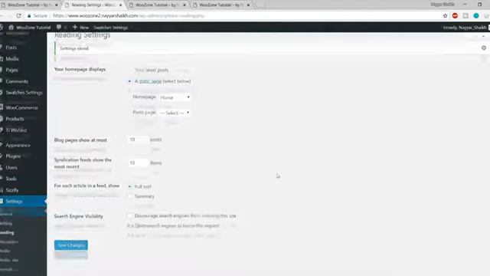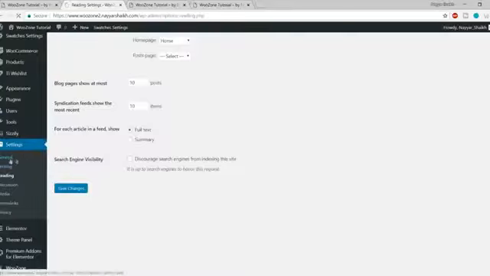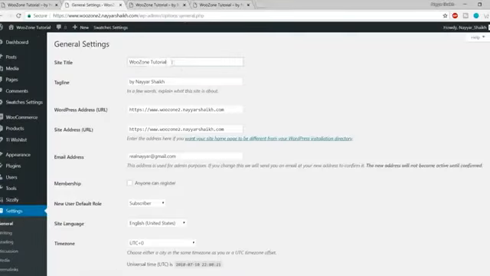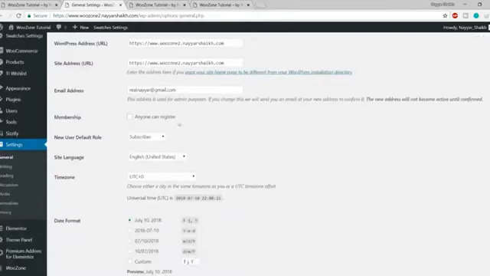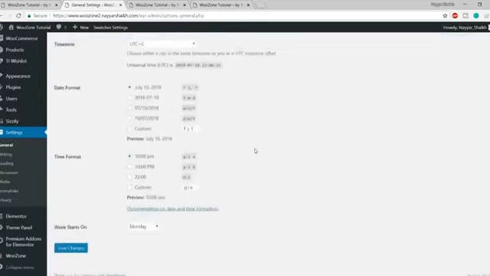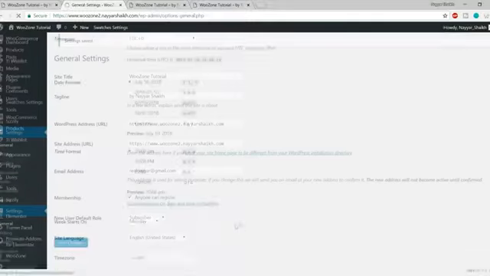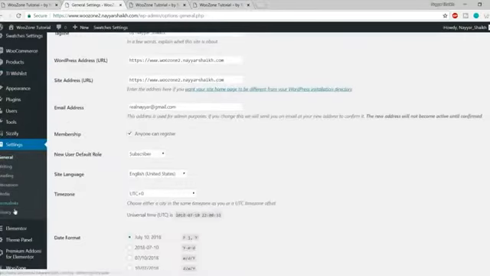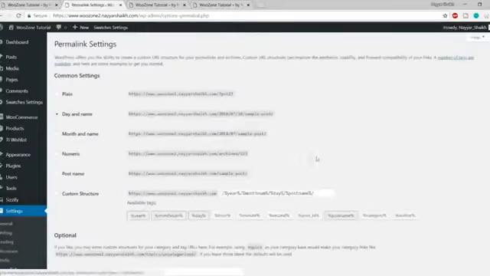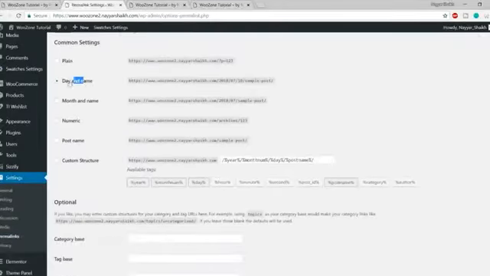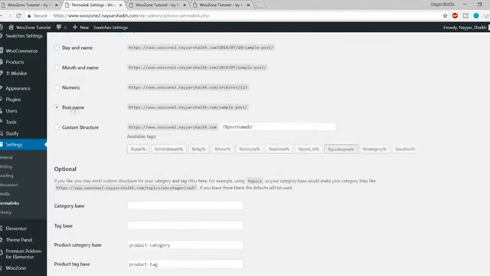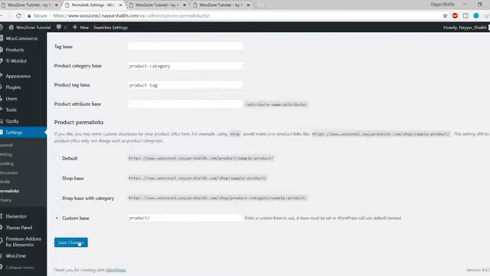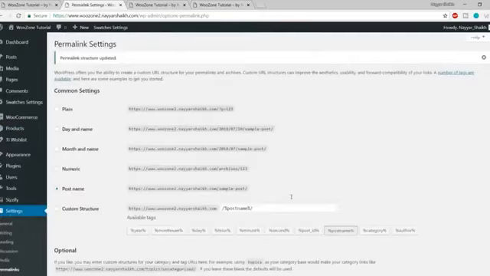Okay, now let's do a few more settings over here. Under settings, click on general. You can change your site name and tagline from here as well, and make sure you tick mark this membership, anyone can register. Okay, very important. And click on save changes. After this, under settings, we have permalinks. Click on permalinks. By default, day and name is selected. We want post name. So select post name, come to the bottom and click on save changes. Okay, so these are the main changes that we have to do.